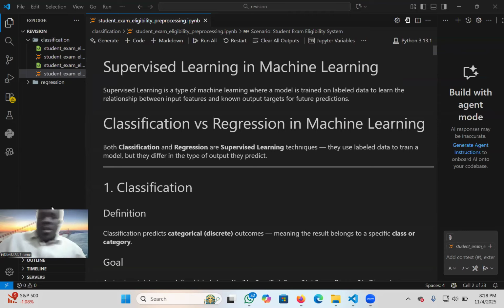I'm taking this time to prepare a short revision about supervised learning algorithms, where we are going to focus on both regression and classification problems. But before we start, let's understand what supervised learning is.